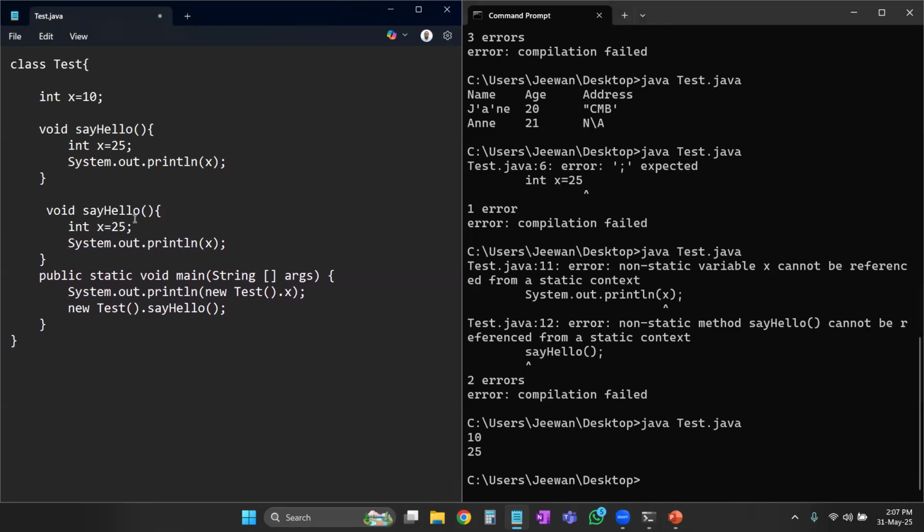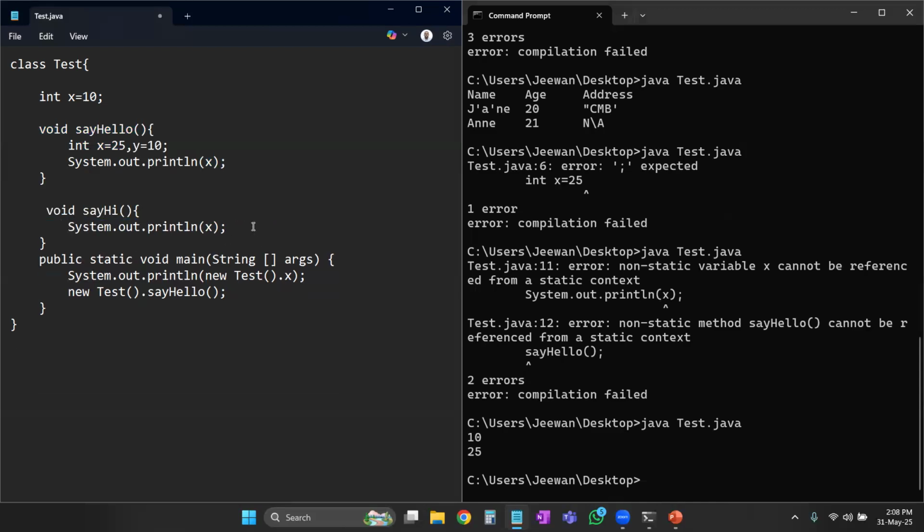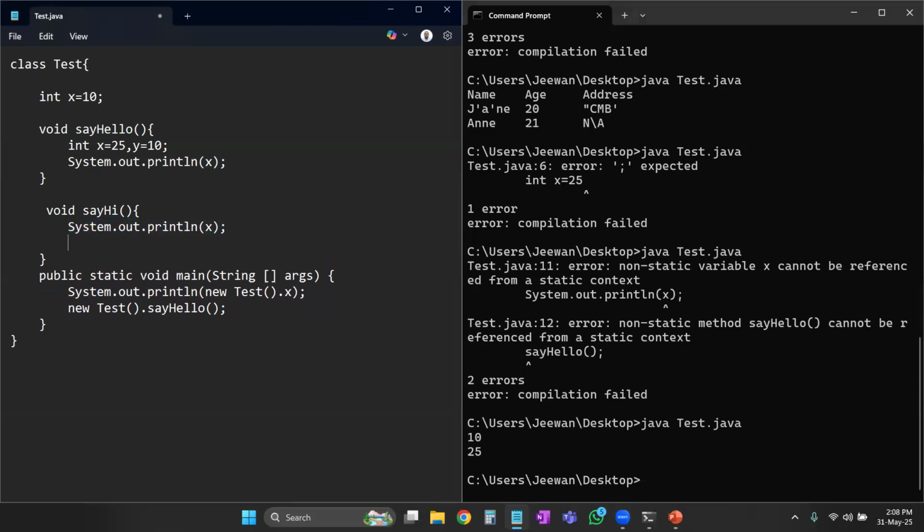Let's say I have another method called say hi, and let's say x equals 25 and y equals 10. Right now here, if I try to print the x variable and the y variable, I'm going to print the y variable as well. I'm trying to print the y variable, so I need to call the new instance and call this say hi.